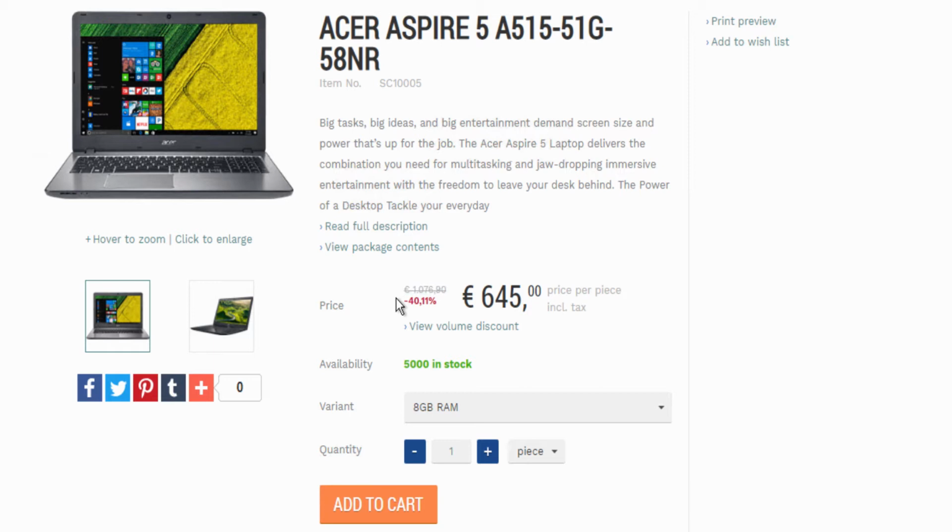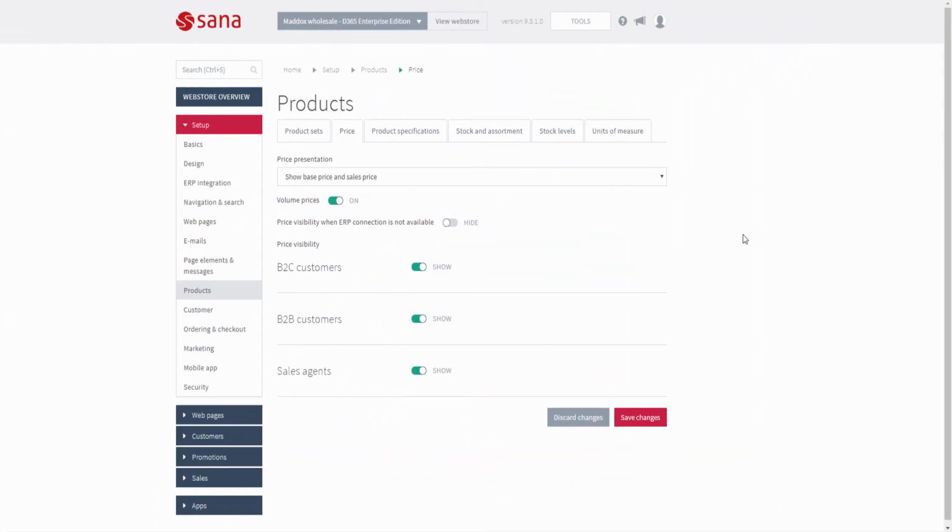Let's also check a few other price settings in Sana Admin. Using the option Volume Prices, you can show and hide volume discounts on the product details pages in the web store. Even if you hide volume discounts from your customers, they will still be calculated in the shopping cart based on the product quantity, as this option is only for volume discounts presentation. You can also show and hide all prices per customer type. For example, if you don't want to show product prices to B2C customers in the web store, but only to B2B and sales agents, you can simply disable this option.